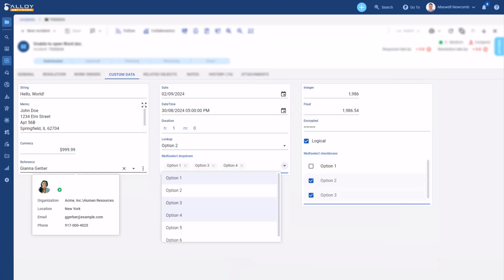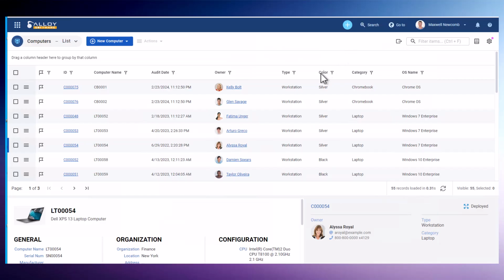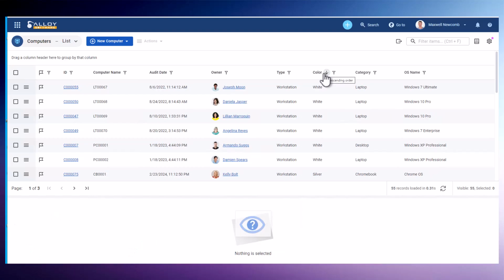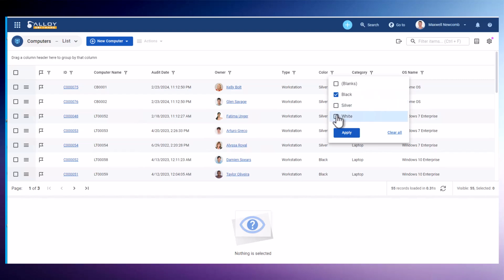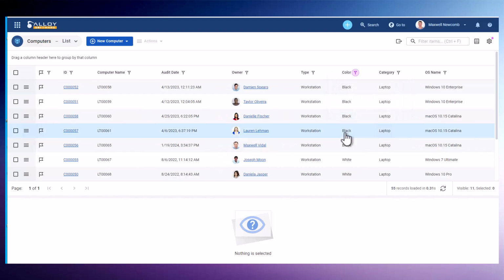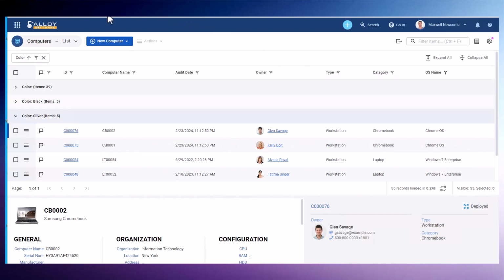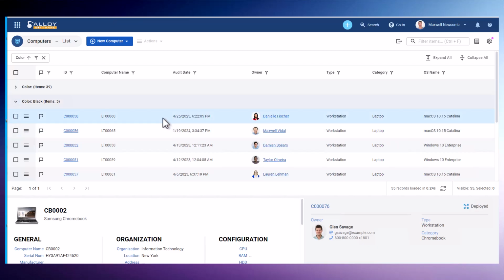Of course, custom fields don't stop there. They're incredibly flexible and can be used in all sorts of ways across your service management and asset management processes. For example, in IT asset management, a custom field for color is useful for tracking the physical appearance of laptops or mobile phones. Just imagine how this enhances asset identification and inventory management.